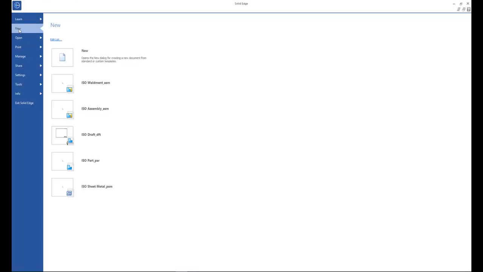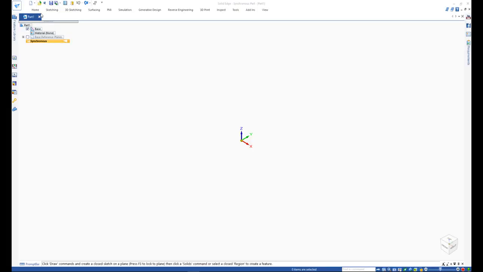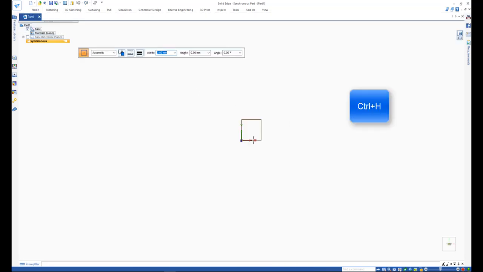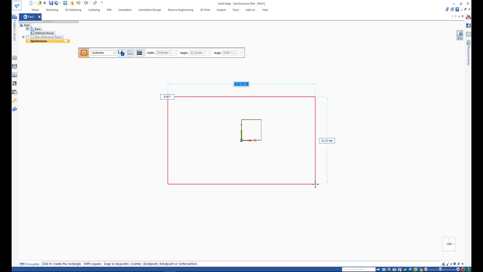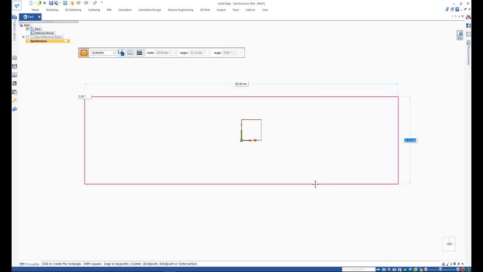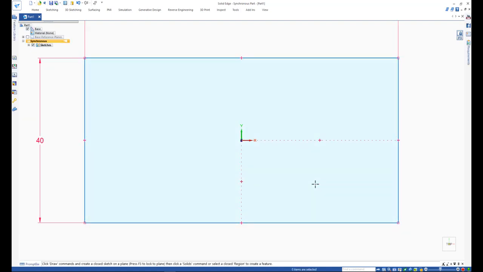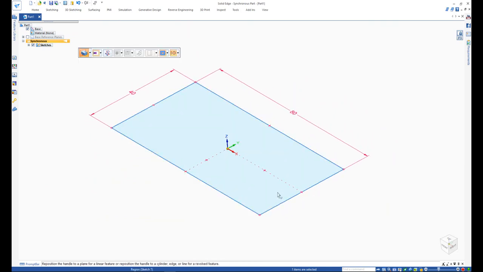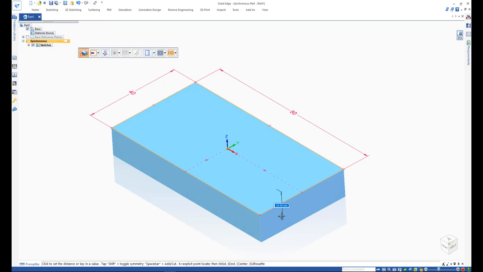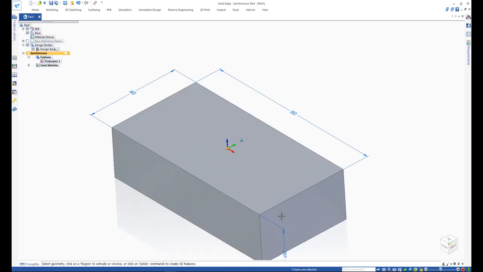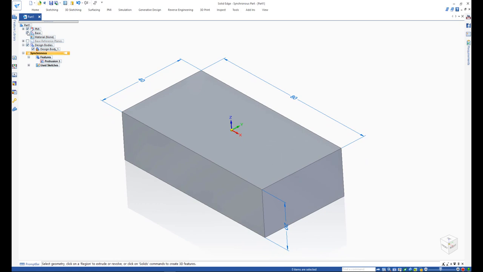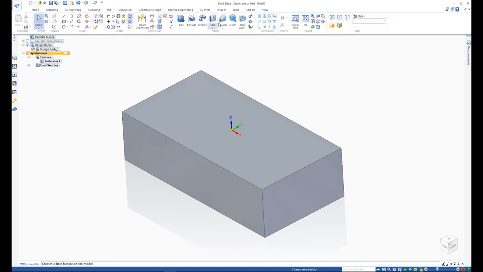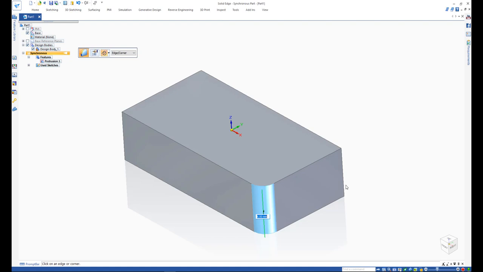Let's just start by opening a new isometric part. Draw an 80 by 40 millimeter rectangle on the XY plane. And use the steering wheel to extrude this sketch 20 millimeters. Let's add 4 6 millimeter rounds to the 4 corners of the rectangle.